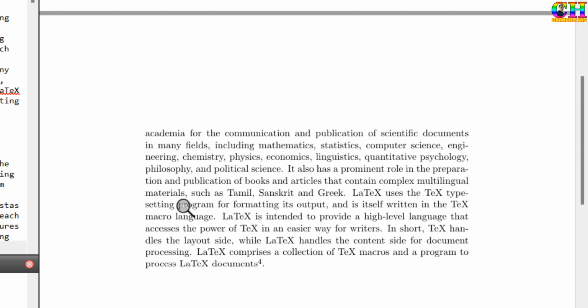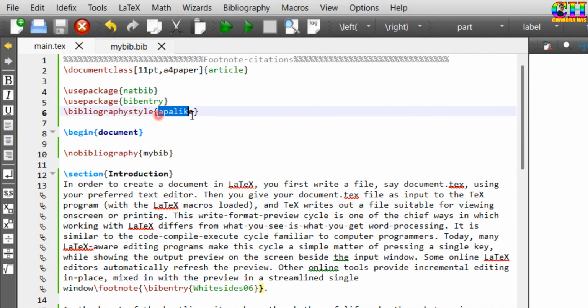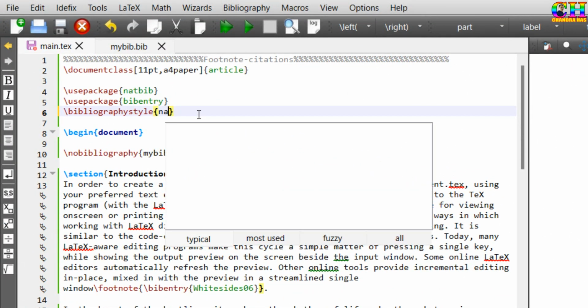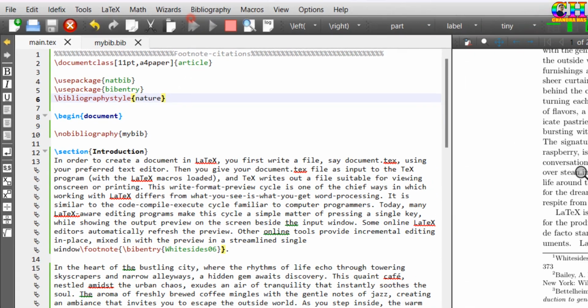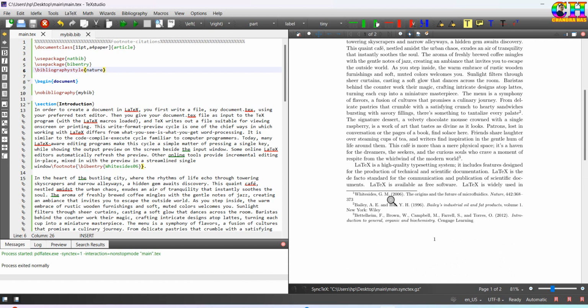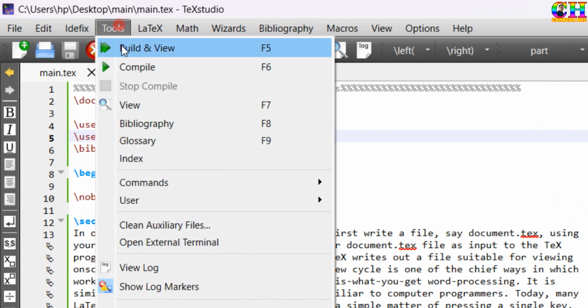We can change the reference style. I'll use nature. Reference style is not changing. We can clean the file. Clean the auxiliary files.